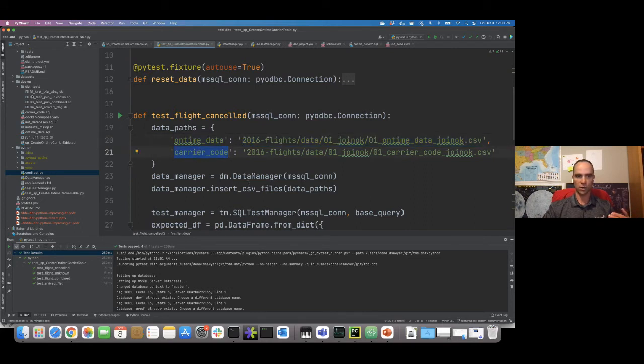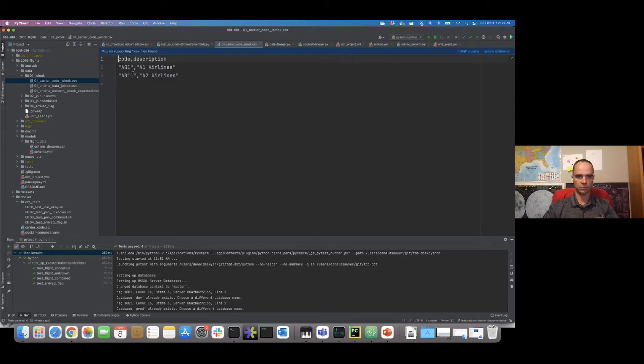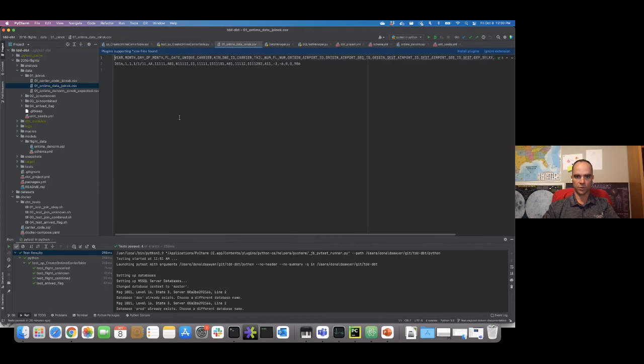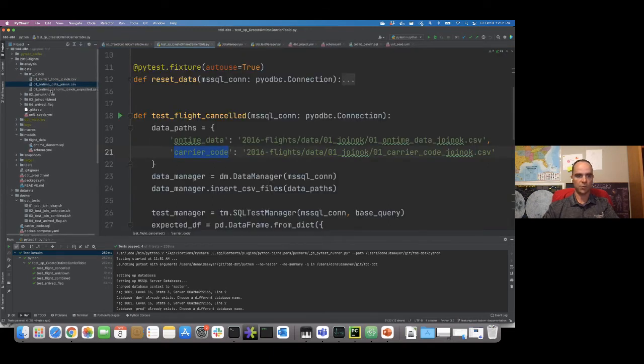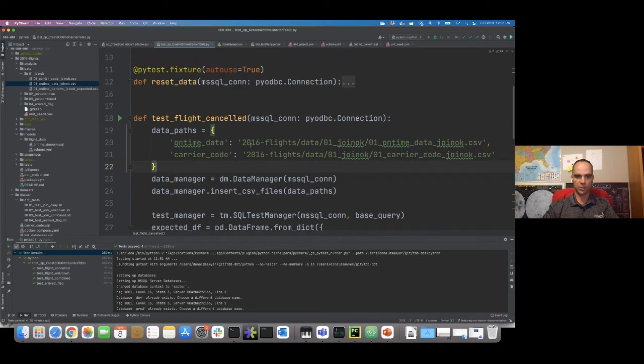So we can just take a look at one for when we're doing test flight canceled. Let's see, we want join okay. And join okay data is right here. Okay, so it's going to insert carrier code. There's a carrier code data, pretty straightforward. On time data, pretty straightforward. Okay, same as what I showed you before. But then we're also going to be comparing it to some expected data. All right, so what this is going to do is insert those CSV files.